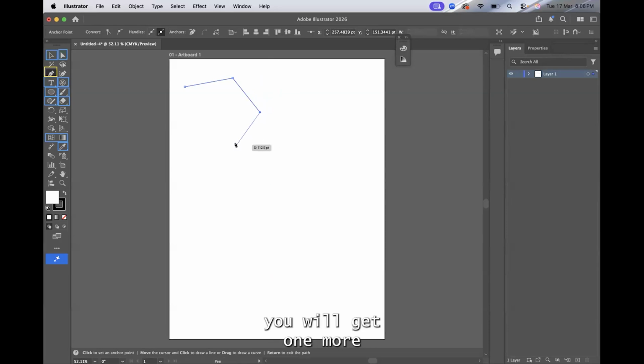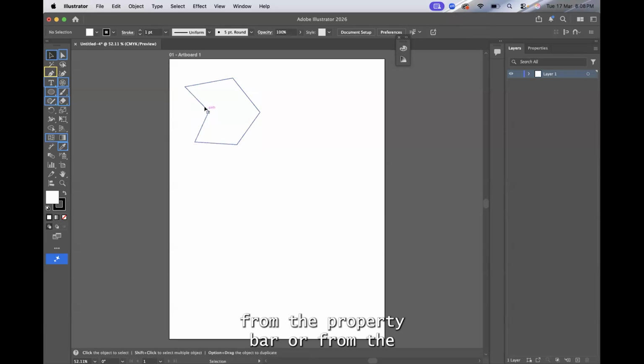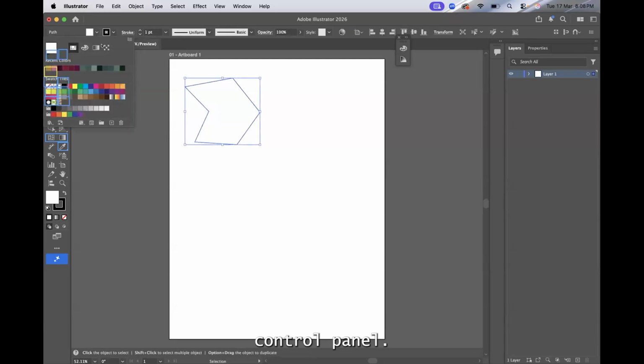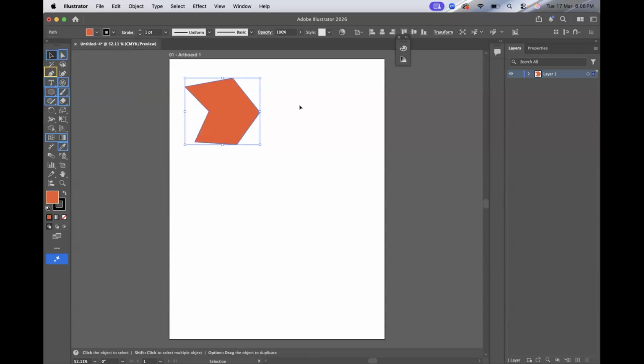And if you click again, you will get one more straight line. If you click again, you will get one more straight line. And if you click on the point from where you started the shape, this will become a closed shape like this. When this is a closed shape, you can fill the color from the property bar or from the control panel. So that's how the shape tool works. And this is a basic shape tool which we can use to draw simple shapes.